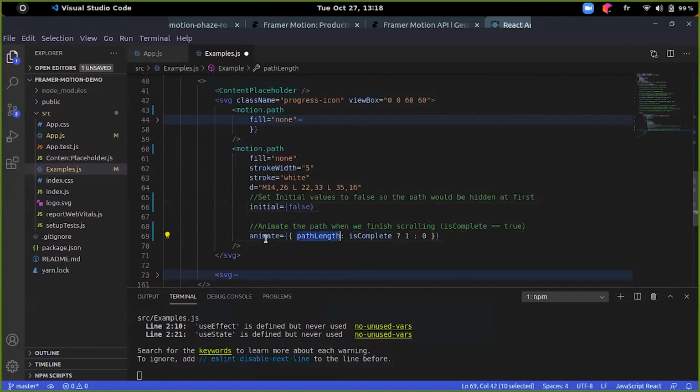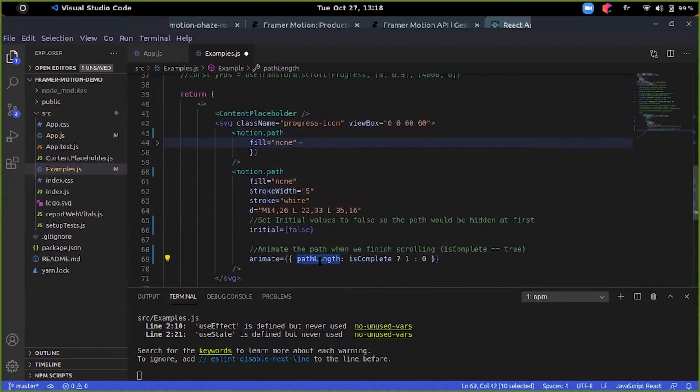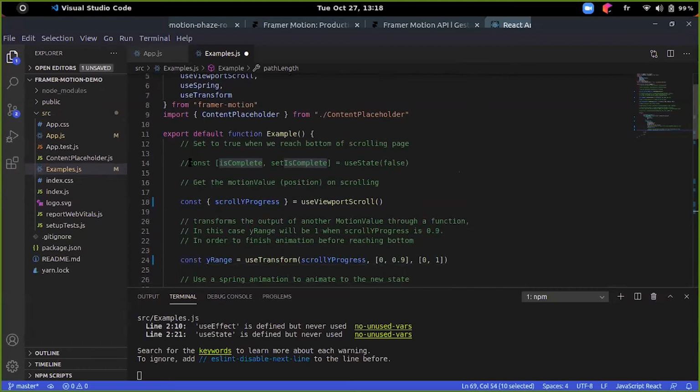prop. In this case, the animate prop takes path length as the way of styling it. Instead of styling the property according to the scrolling advancement or scrolling position, we decided to make it directly one when we reach the bottom, which means when isComplete is set to true. isComplete is set using the useState hook. The initial value is false.